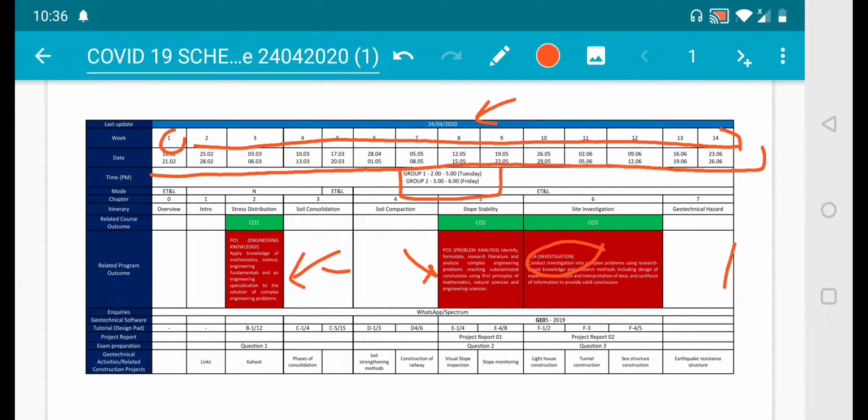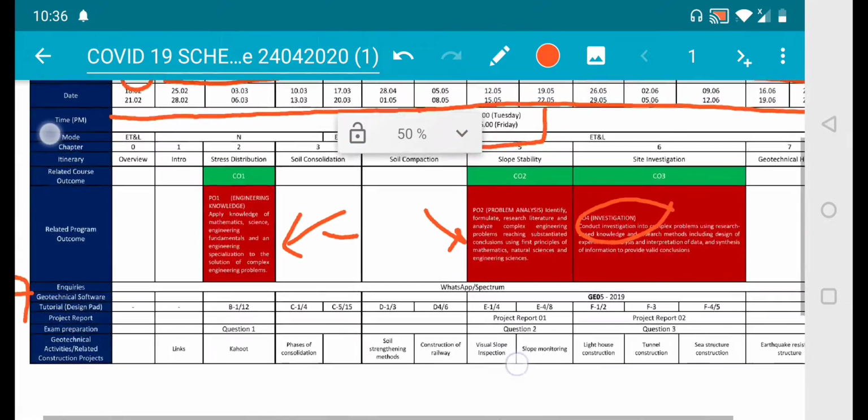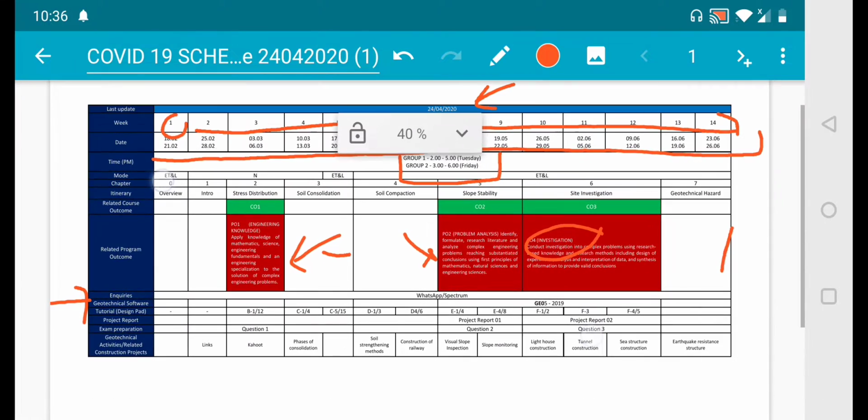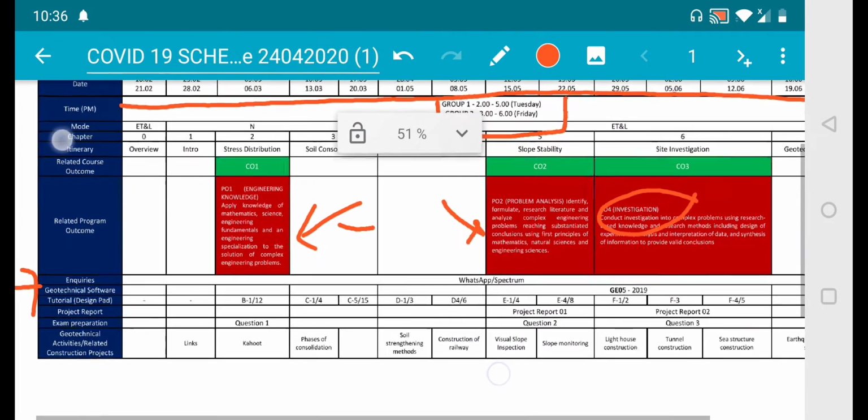Now for the inquiries, I'm opening a WhatsApp channel, or you can use Spectrum. You can ask anytime you like within these 14 weeks. Any problems or issues you would like to raise, please use this WhatsApp application or Spectrum.